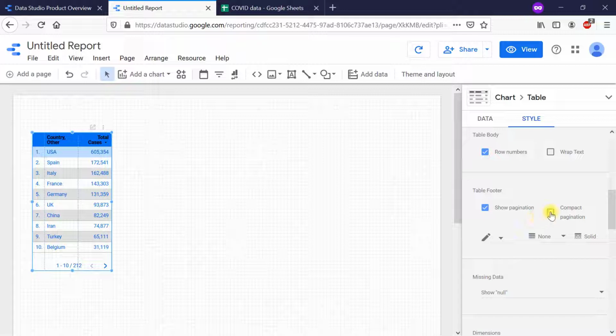So if you tick this, you will see a minor change in the distance between this pagination options and the lower border. It doesn't make much of a difference if you ask me.